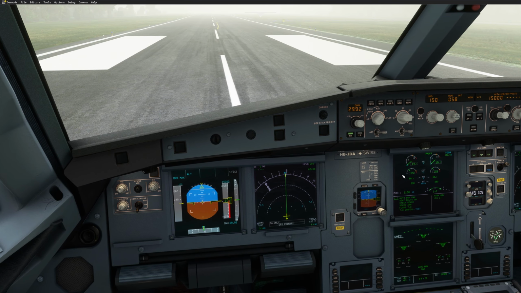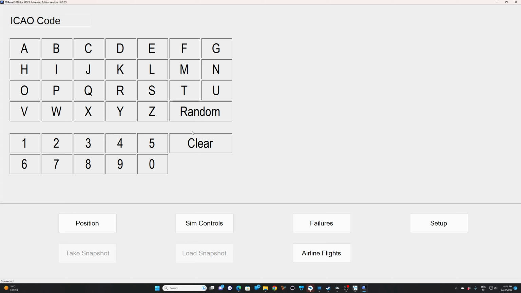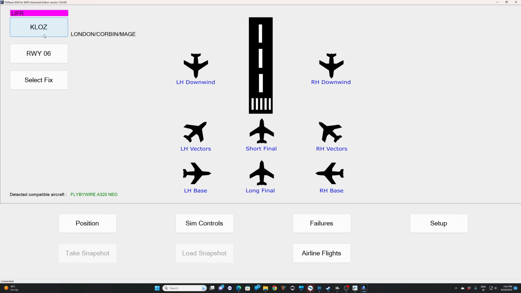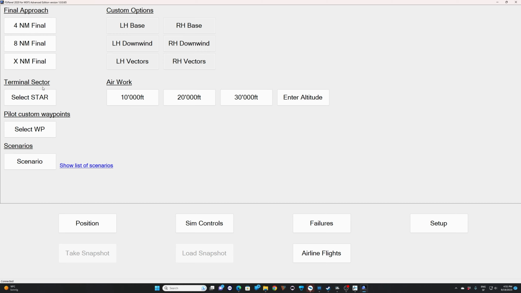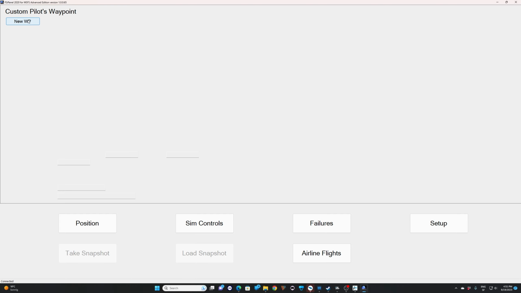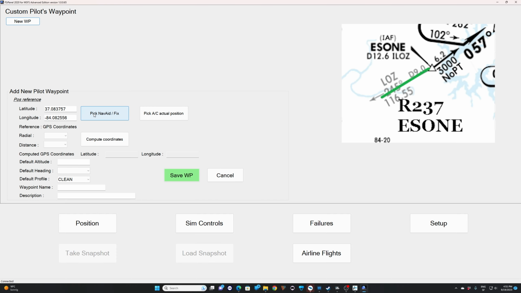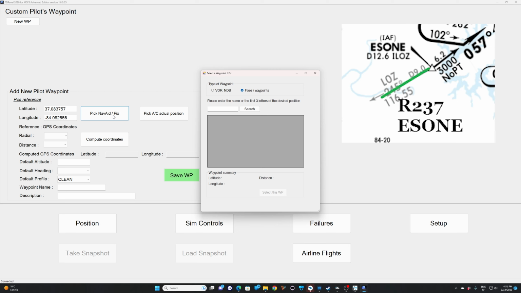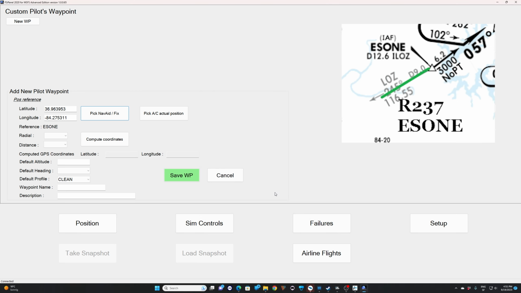All right, so first I will double click on runway 06 so that we have selected now the airport. And now for the fix, we don't have any STARs, so we're going to have to create a pilot waypoint. So I will do a new pilot waypoint, and for that we will pick a navaid, and the navaid is going to be E-zone, so Echo Sierra Oscar November Echo. That's the one we want, 12 miles final. And the radial, we are going to take the opposite, so 057, that's 237.